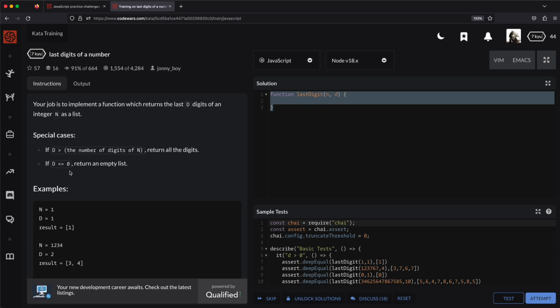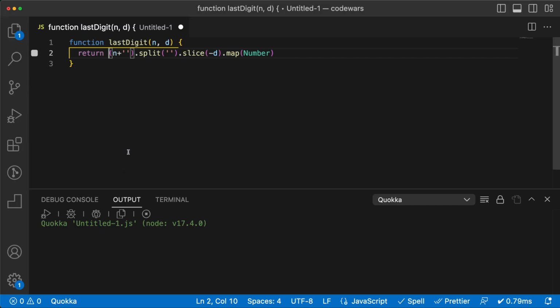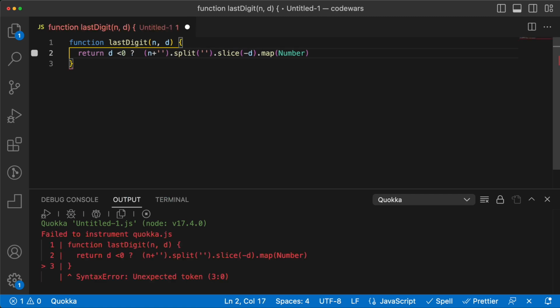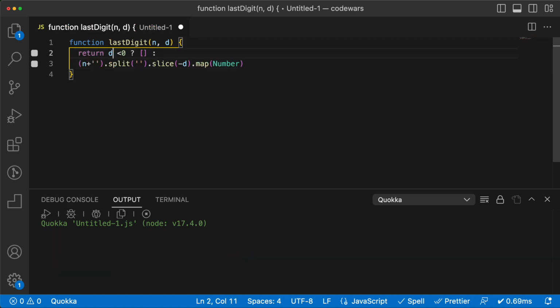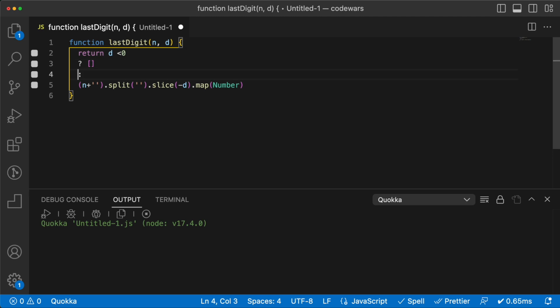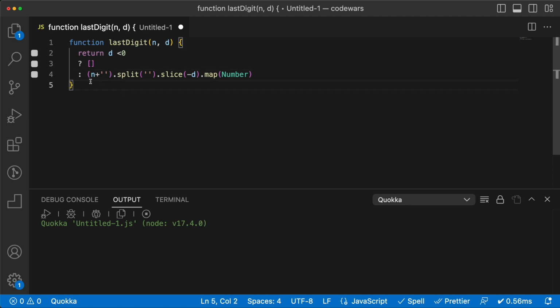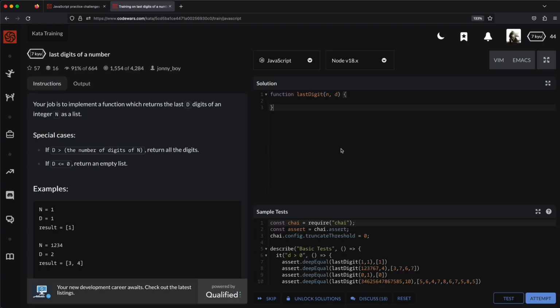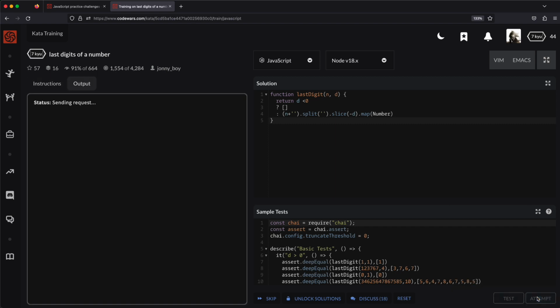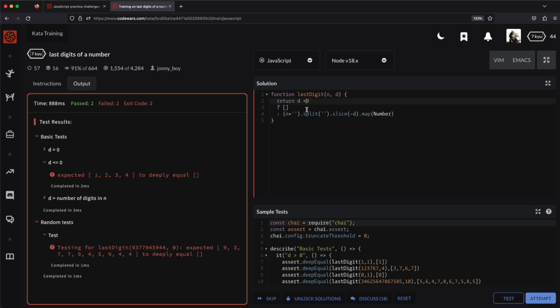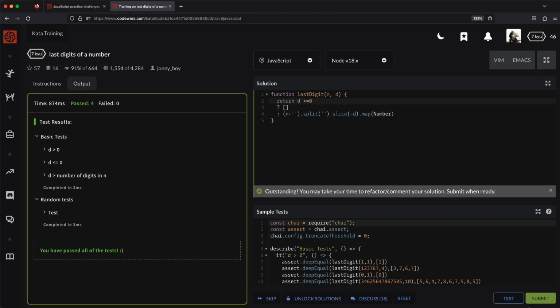This is covered, and if d is less than 0, we'll need to return an empty array. So if I go back here and say that if d is less than 0, then return an empty array, otherwise return this. So I can make it like this, and it should be fine. Copy this one, paste it here, attempt. I need an equal sign here as well. Yeah, okay. So this is done. Let's submit it.